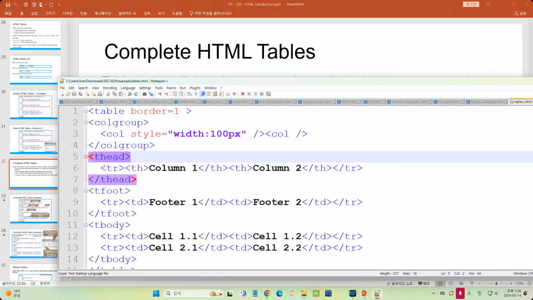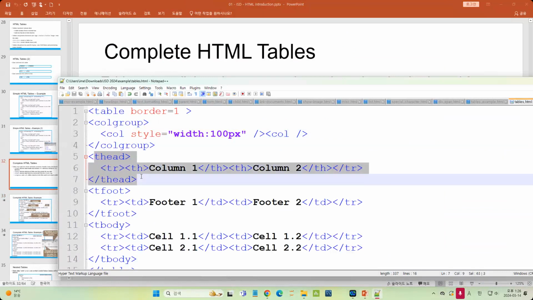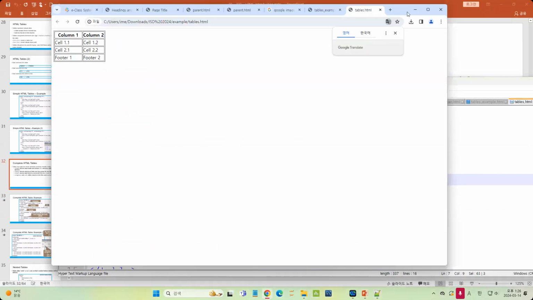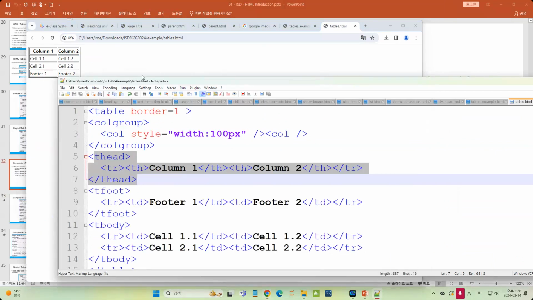And then we have the T head. So T head is the header. And if you look at the result, it is the header. The header will be in the center and it will be bold. And then we need to define the footer. The footer here is the end of the table. And then we have body.